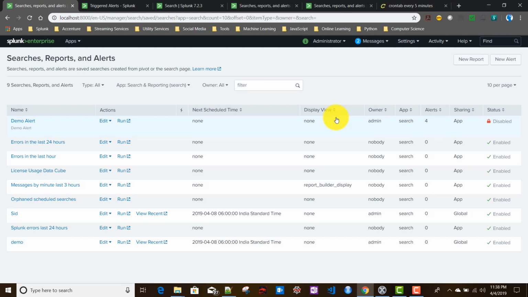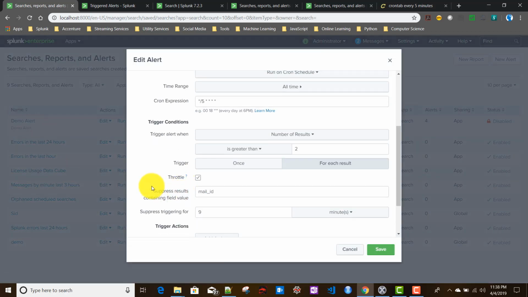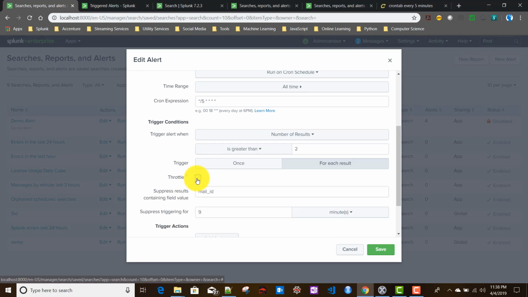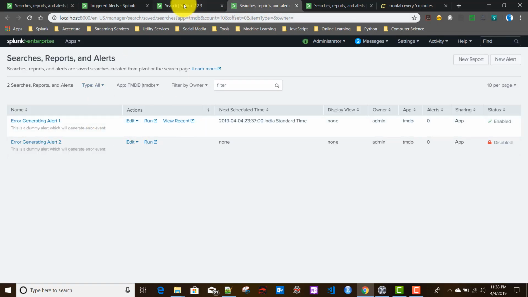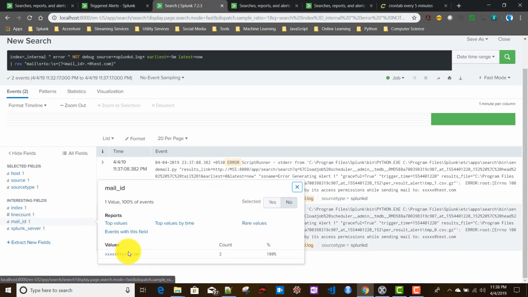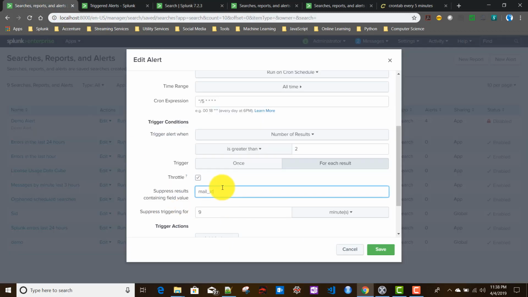Okay, so I just disable the alert. Before enabling the alert, I'll set the throttling conditions. For that, I'll click on this throttling checkbox. Now, as you have seen before, I have created this mail ID new field using this regular expression, so we will be using this mail ID field for our throttling.